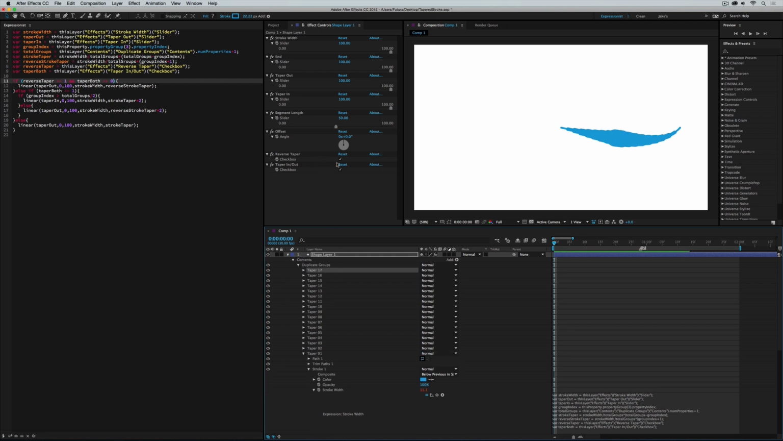All right, now both checkboxes are checked, but taper in and out is what's getting the priority. If I uncheck taper in and out, my stroke still tapers in reverse, and I can uncheck reverse taper and it goes back to normal. If I check just taper in and out, that still works. All right, we're in business. We've got 2 of these features already completely functioning.